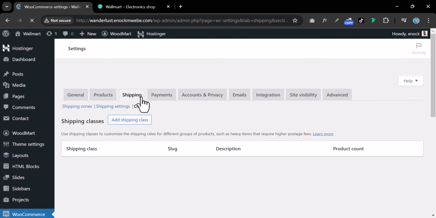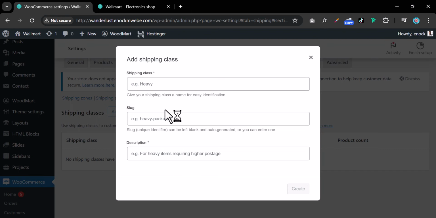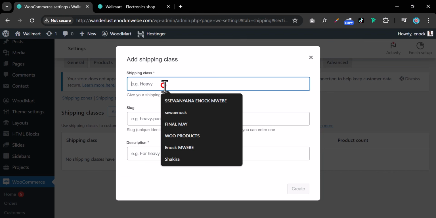Then there are shipping classes. What a shipping class is, for example, is that you might be selling phones. Let's say a phone is $1,000, but then you're also selling a refrigerator at $1,000. Even though they are the same price, they may not weigh the same. One should cost more to ship. So you might want to charge differently for a refrigerator, so you create a specific shipping class for a refrigerator. Since we don't have any products, it can be difficult to show, but let me show you something.